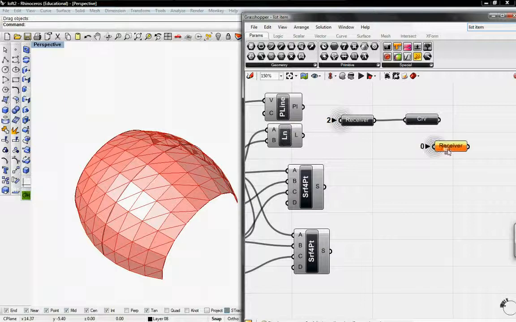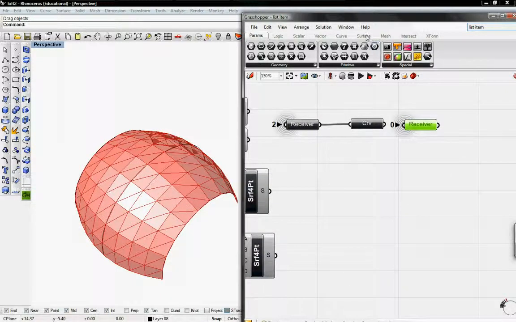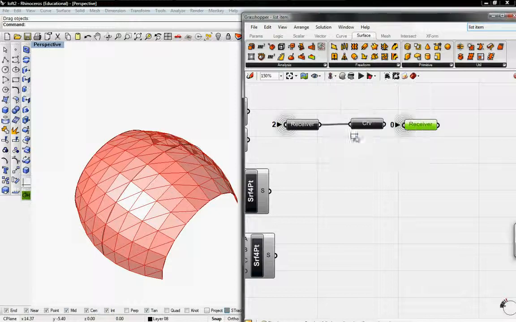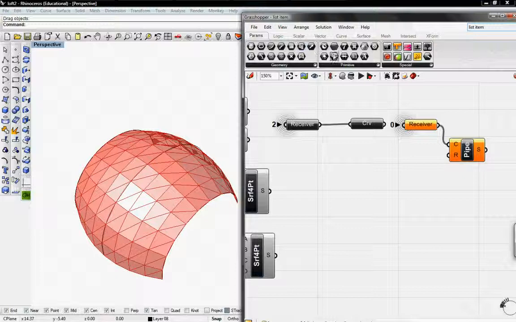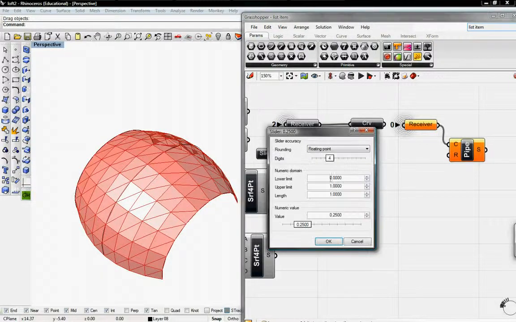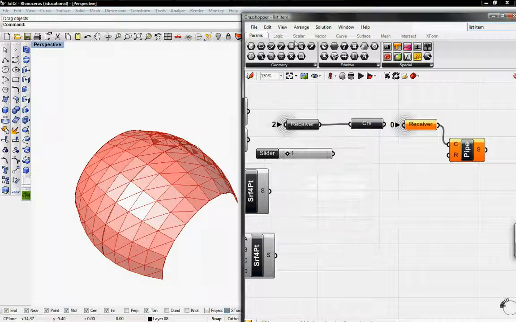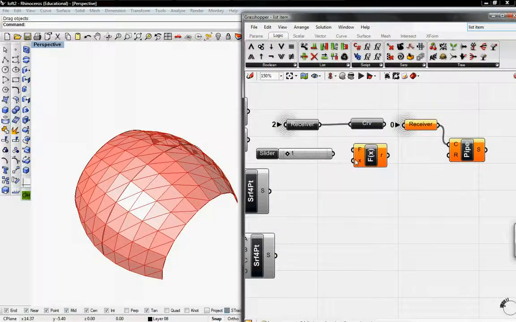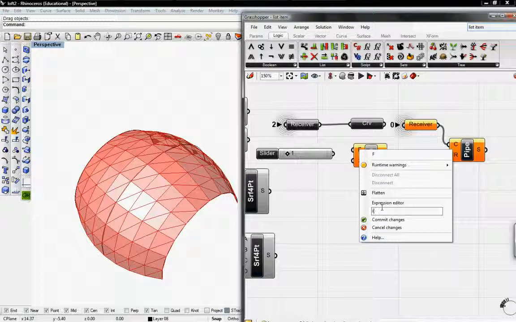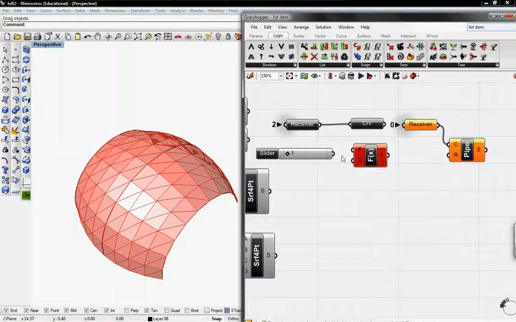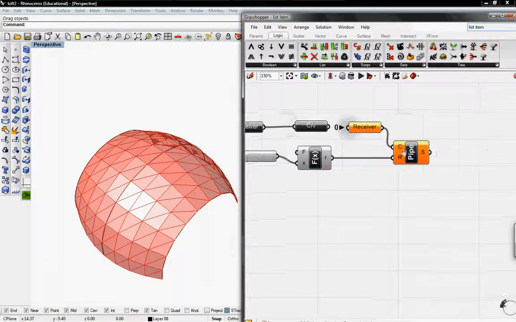And then I'm going to create another receiver and go to surface, go to freeform, and go to pipe. And this will go into C. And then I need to grab a slider in parameters and edit this to 12. Also integers. Change the value to 1, and then I'm going to convert this into inches. And this will go into the radius.